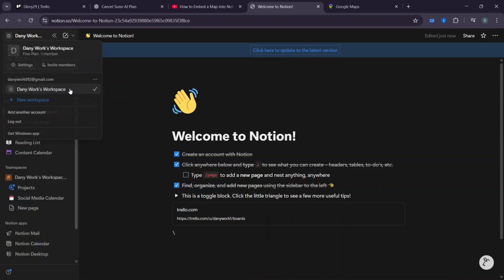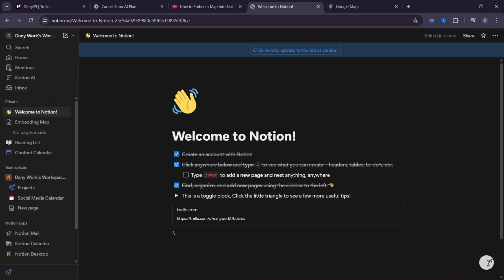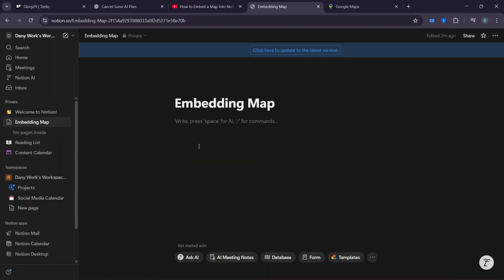First, open your Notion workspace and go to the page where you want the map to appear. This could be a travel itinerary, a project plan, or any page where having a visual map reference would be helpful. Once you're on the page, click on the spot where you want the map to appear to create a new line and position your cursor. Make sure to follow along carefully so you don't accidentally insert the map in the wrong spot.